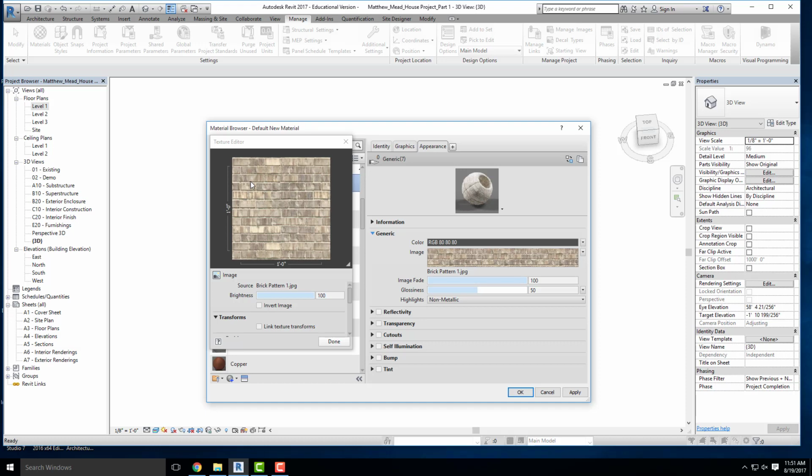So if we know we have 10 layers of brick, 1, 2, 3, 4, 5, 6, 7, 8, 9, 10, and we'll just say the nominal brick dimension is 4 inches, well, the height of that image should be roughly 40 inches, right? So I'm going to go down to the bottom, click on this little arrow. I'm going to go down to scale, and I'm going to change the height of that to 40 inches.